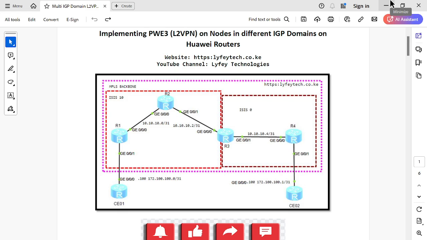In today's episode, we'll be focusing on how to implement Pseudowire or nodes in different IGP domains. So remember in our previous episode, we have mentioned that the service provider network is always segmented into different IGP domains. So we have different ISIS processes running on our network, and you need to deploy a layer 2 VPN on top of it. So this is what we'll be focusing on in this episode, and in our previous episode we have also discussed how to implement a Pseudowire in the same IGP domain. So if you haven't watched it, you can check it on our channel.